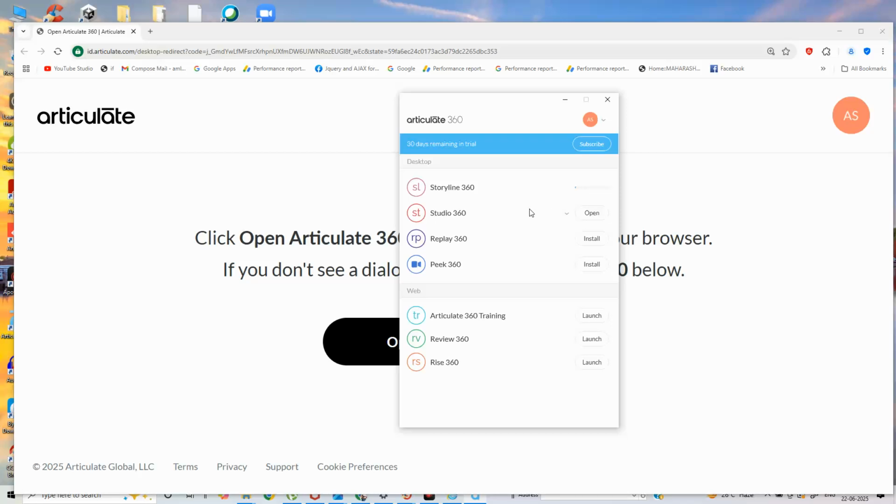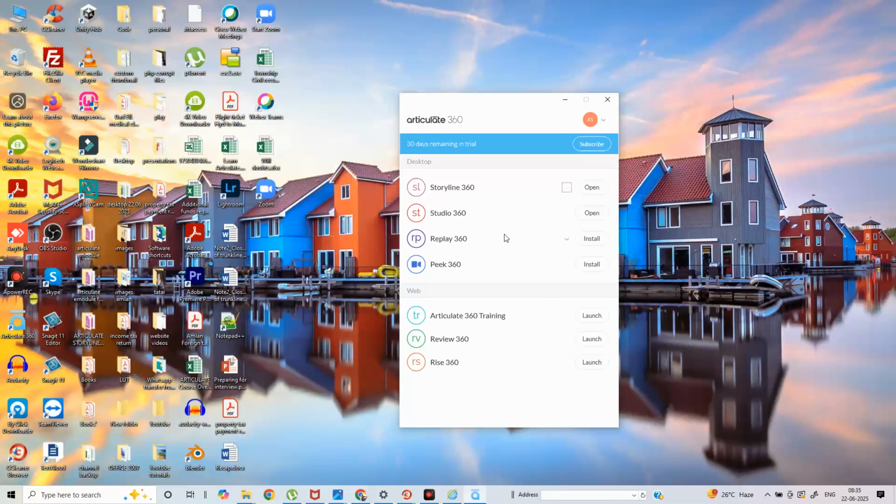I wait for Storyline 360 to be installed. You can go ahead and install the other ones also. But for the purposes of this tutorial and for the series, we will be learning about Storyline 360. So I go about installing Storyline 360. We pause here for a few moments until Storyline 360 gets installed. Now here you can see that the Storyline software has been installed and it's asking me to open.